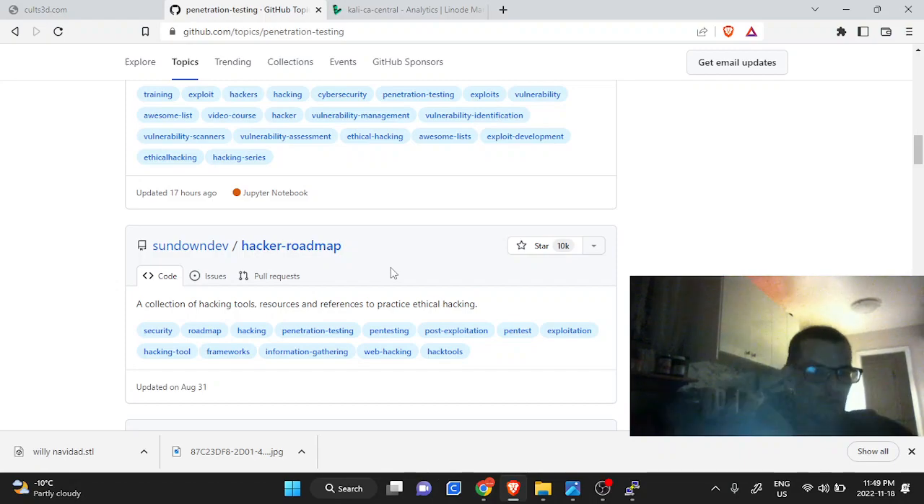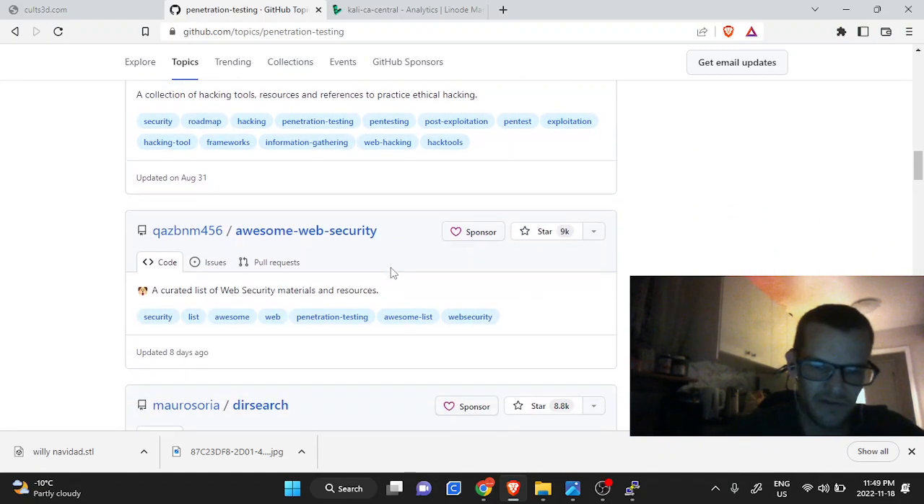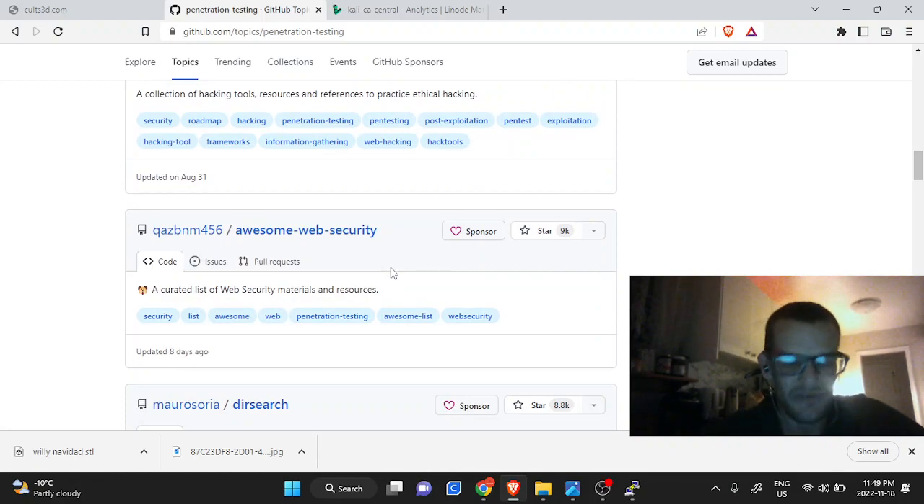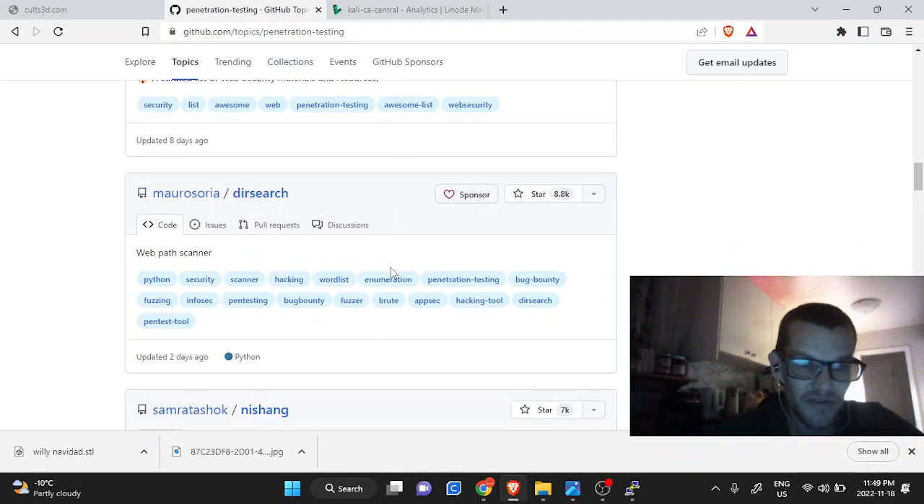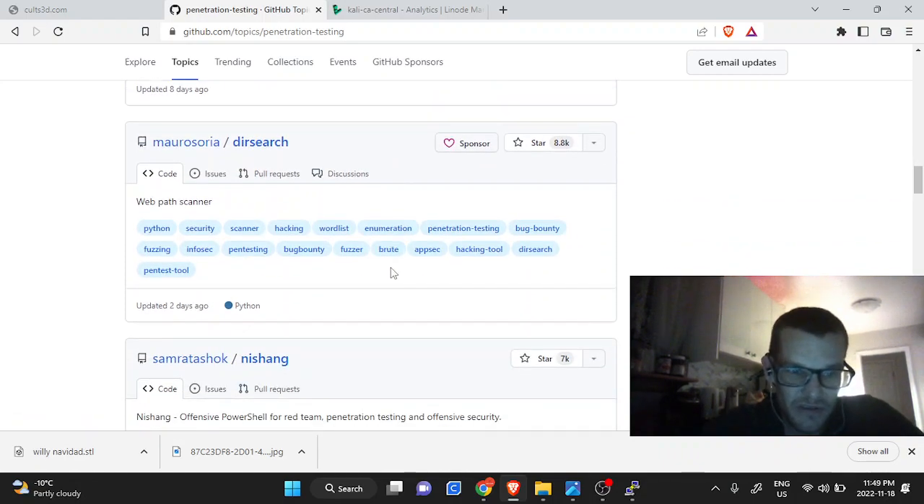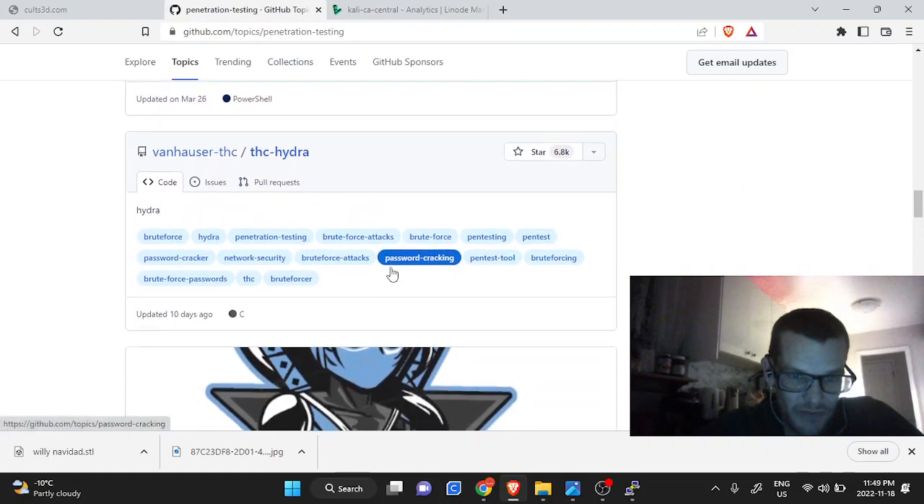The hacker roadmap. You need a roadmap to become a hacker. Well, the thing is, a hacker learns how to do things himself differently than other people. That's all you do. Yeah, anyways, I need a powerful script here.